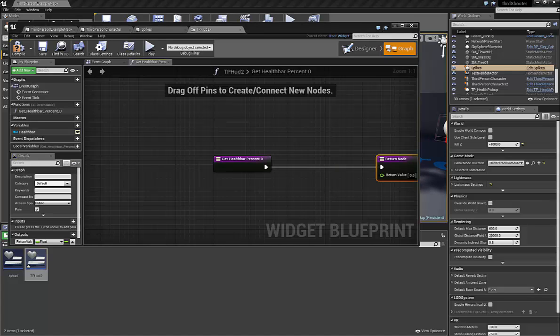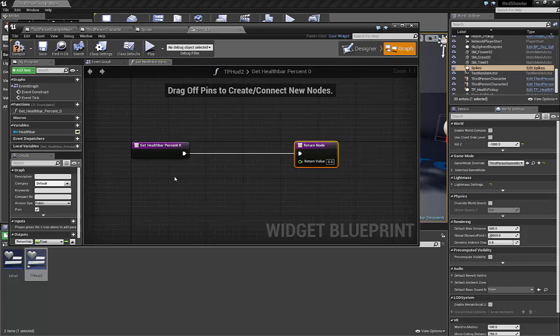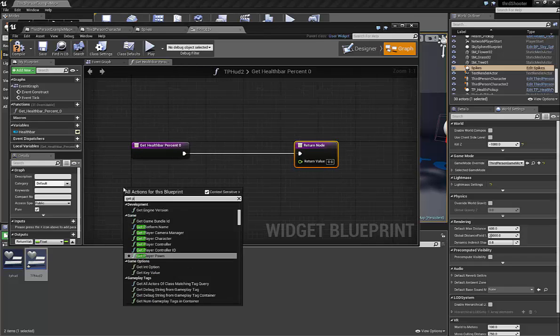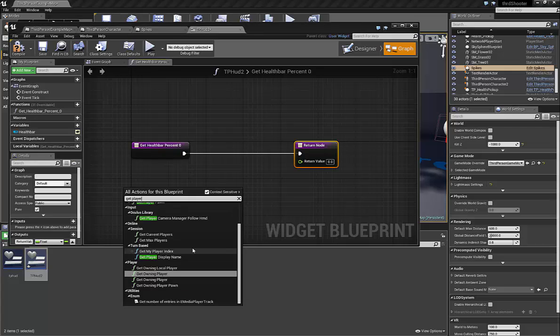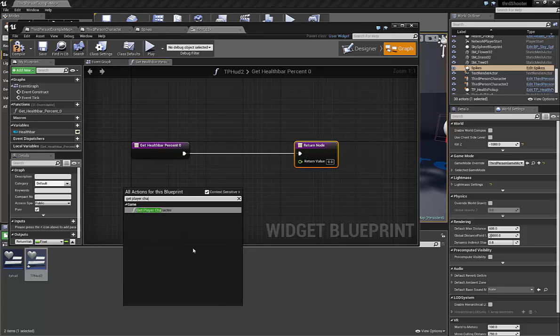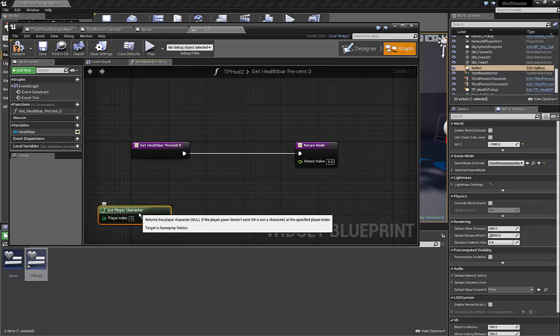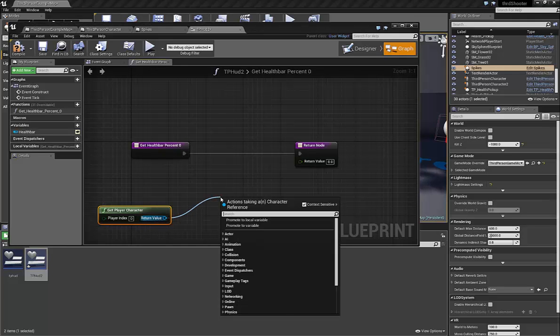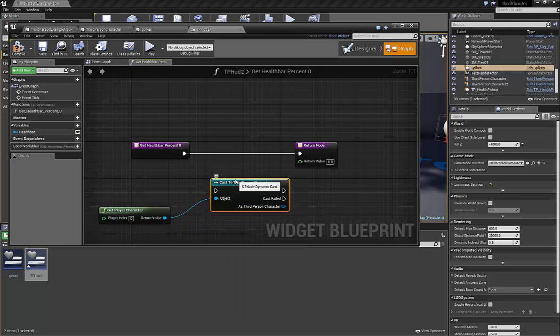And it brings us into a custom script here, or the custom graph. So what we need to do is get our player character. So right click, get player character. Okay, and then we're going to cast to our character, which is our third person character. Cast to third person character, like so.